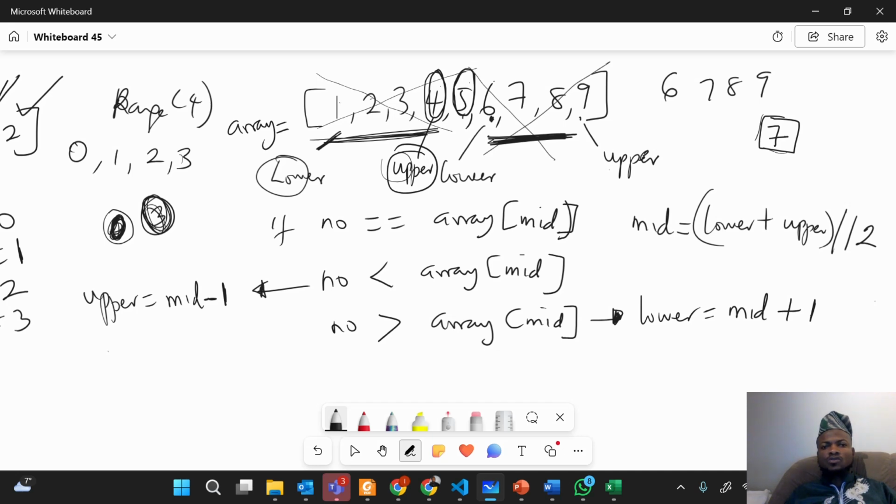That is 0, 1, 2, 3, 4, 5, 6, 7, 8. So 8. So this becomes 0, 1, 2, 3, 4, 5. Isn't it? 5. So 8 plus 5 is 13. Divided by 2 is 6. Okay, which is 6. So where is 6? 0, 1, 2, 3, 4, 5, 6. So that means this is the value, which is now equal to what we need to find. Do you understand? So that means we need to redivide by 2.